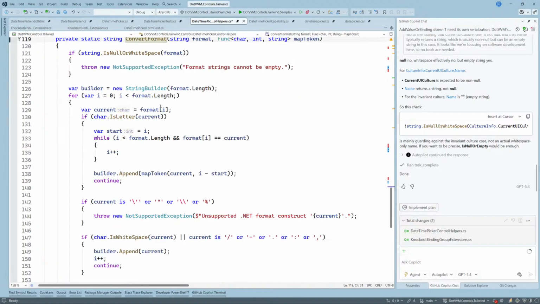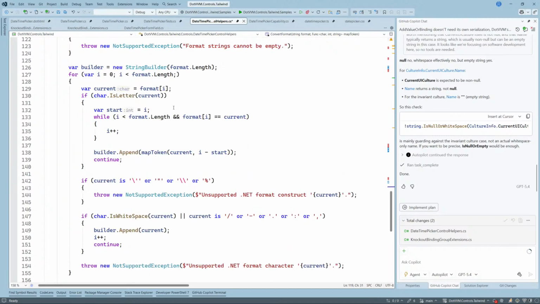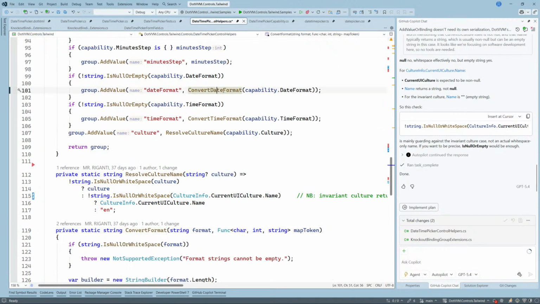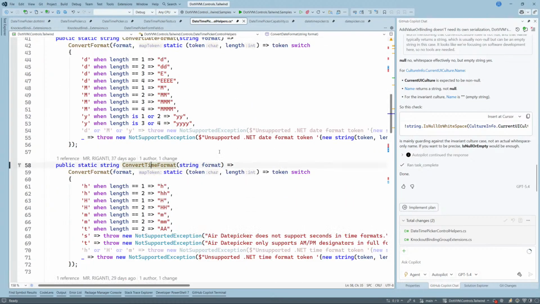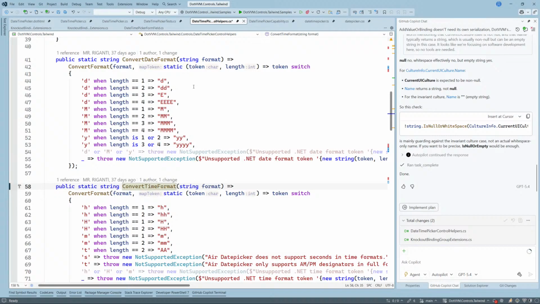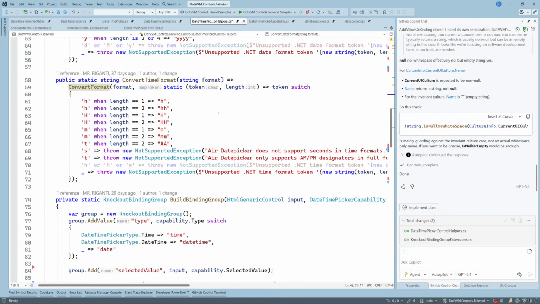Okay, convert format. Here, I will not dig into the details how we do that, because it was also calling convert date format and convert time format, where we have these things. We have a map there, yeah. So it's calling convert format. It gives format, and here is some function that is called for character and how many times it's there. And basically, based on this switch, we are converting from .NET format strings to the library format strings that are used. So I will not check for these rules. I believe the AI got them right, because I gave it the documentation page. For me, what is important is if this is actually covered by tests.